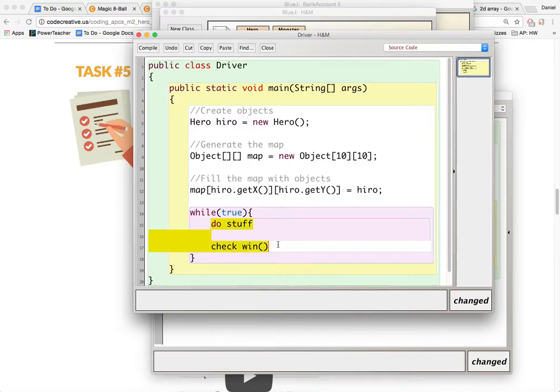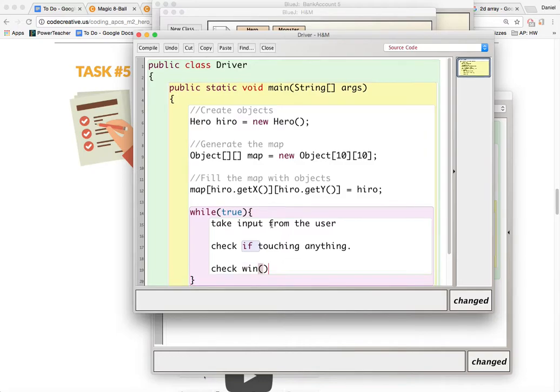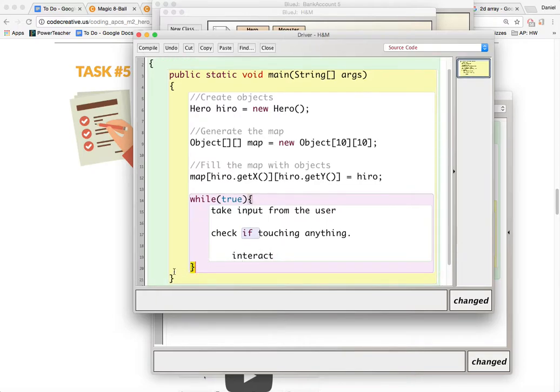So yeah, what do we want to do here? Well, the first thing we want to do is take input from the user, right? And then we probably want to check if touching anything, right? Potion, sword, monster, and then probably want to interact, right? So like if touching something, interact with that thing, whether it's a monster and you run the fighting system, or it's a potion and you add it to your array list of items, right, in the hero. You interact, and then you come to the bottom of the while loop and you do that again, right, and again and again and again.